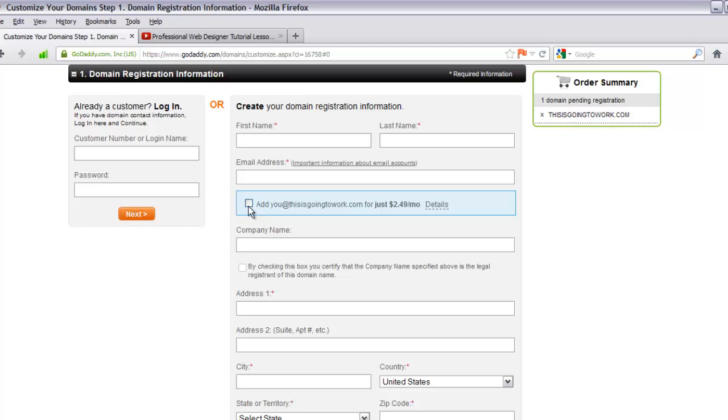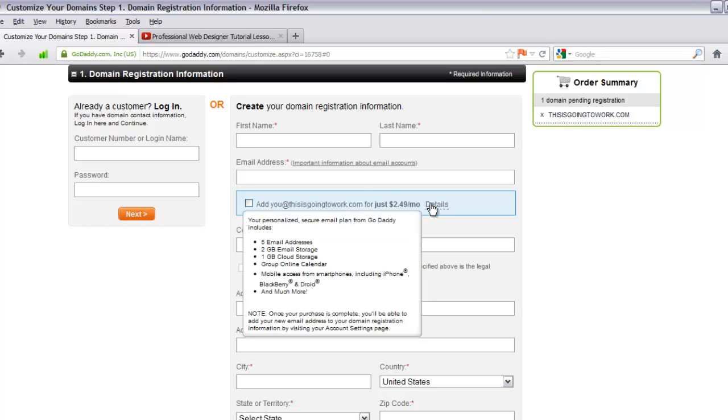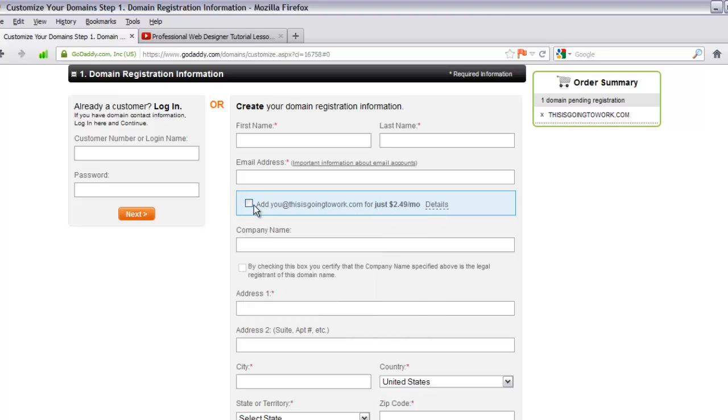And I don't know what this is here, so let me take a look. Oh, okay, you can get an email address as well, and it'll get 5 email addresses, 2 gigabytes of email storage, 1 gigabyte of cloud storage, a group online calendar, and so on and so on. If you want to read through this stuff, you can. So if you want to add an email, you can add that for $2.49 a month for your email. Put in your company name.